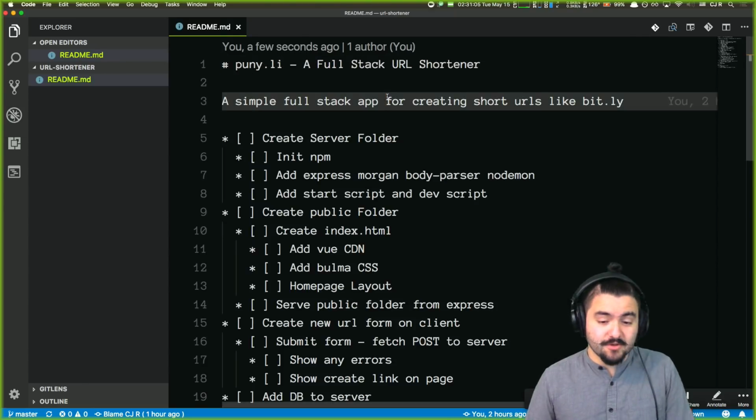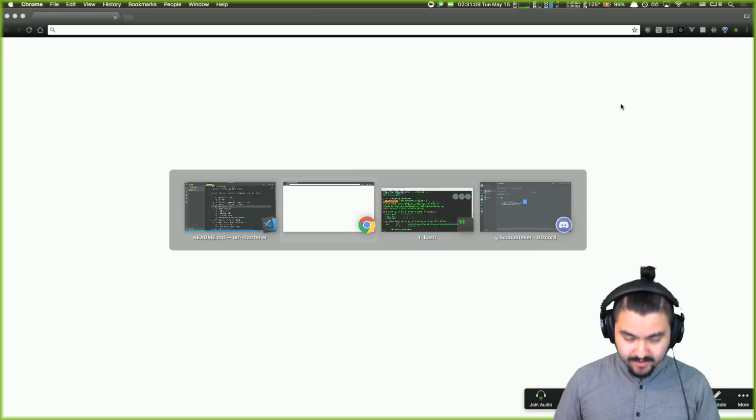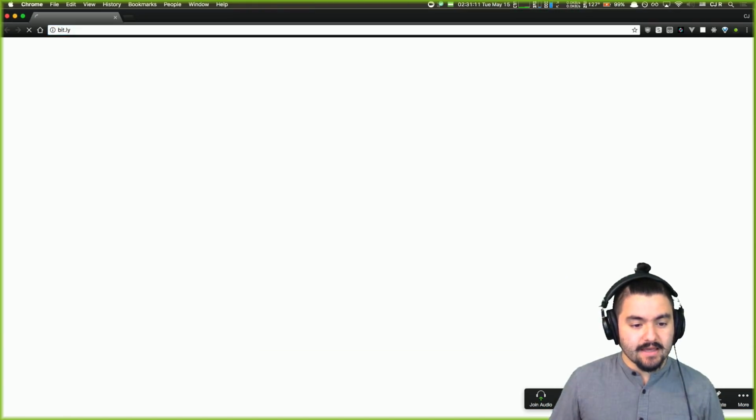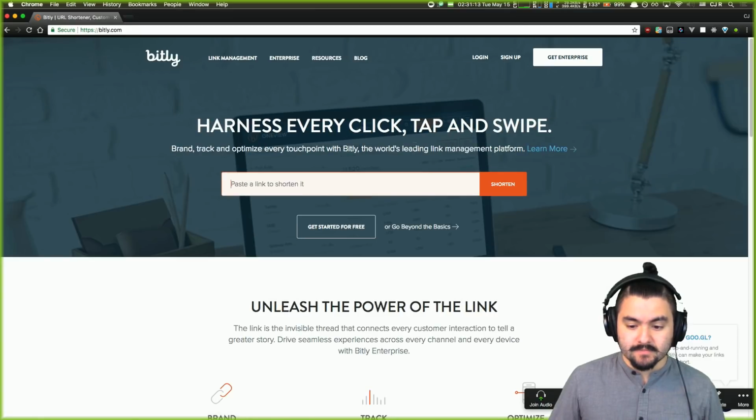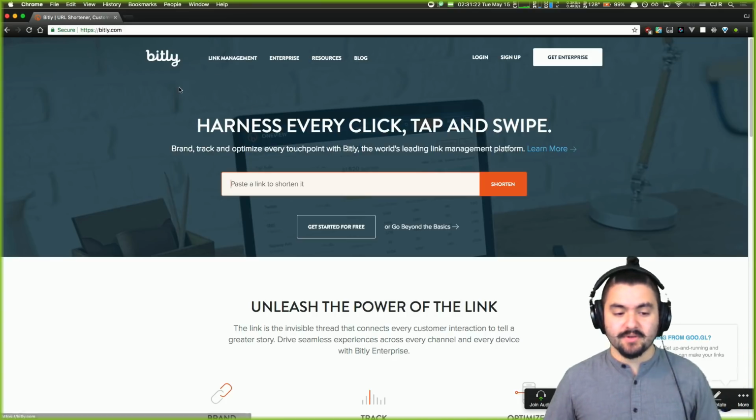If you're not familiar with URL shorteners, there is a pretty popular one called bit.ly. Essentially you can paste a link in and it gives you a really short URL that you can share, like maybe on a mobile phone or something like that, where you wouldn't have to type out the full URL.